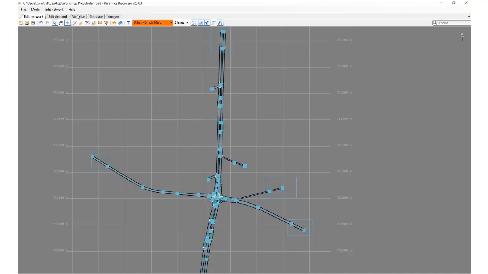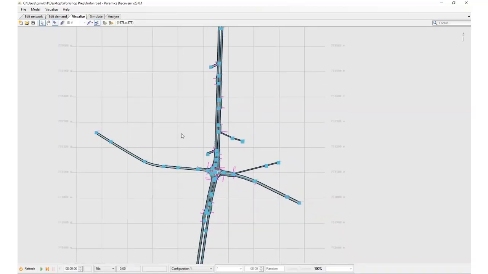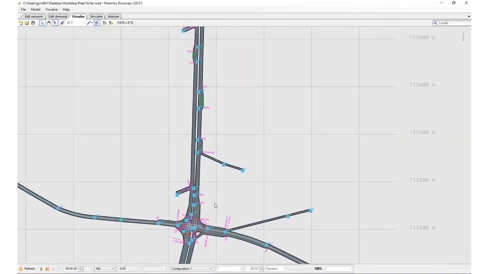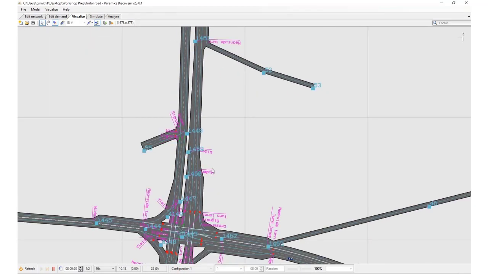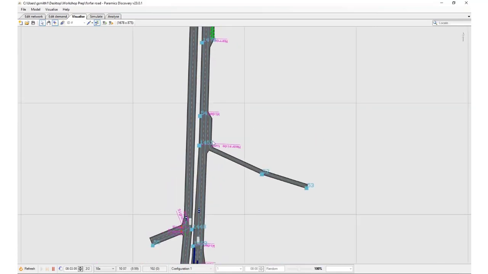Next thing I'm going to do is go to the Visualize tab, and I'm just going to start this playing. And what we should see is some slightly odd lane changing behavior around here. You can see there's something strange going on here, and there's possibly something odd going on around here. So we're going to look at these in more detail and try and tidy this up.